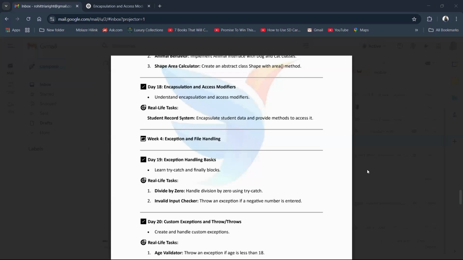Now protected is accessible within the same package and in subclasses, even if they are in different packages. Now default is accessible only within the same package. It is also known as package-private access.